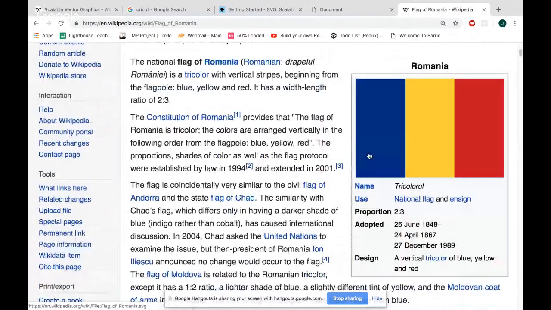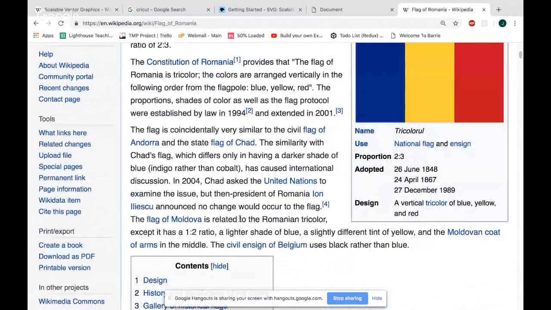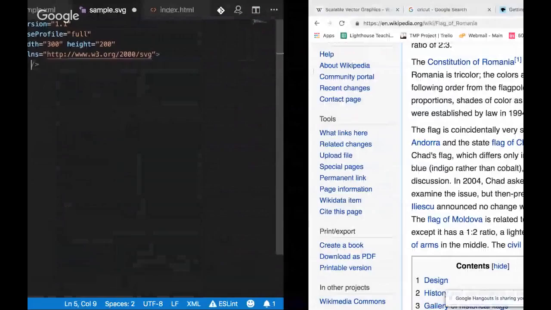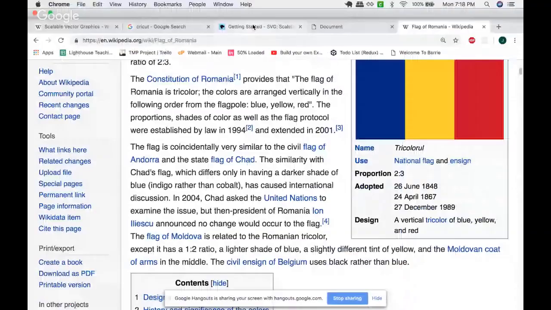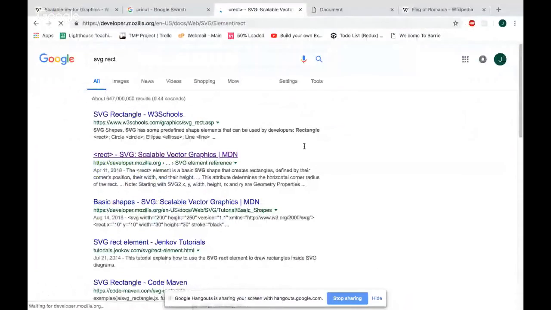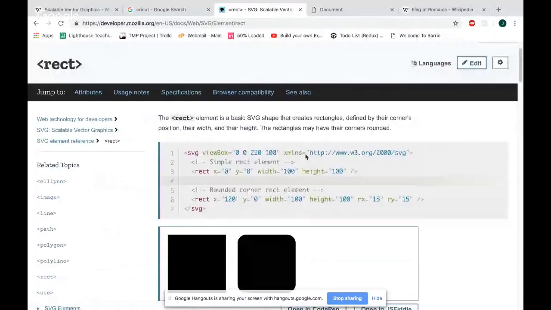Moldova does a 1-to-2 ratio, so this is a 2-to-3 ratio, which is what we wanted here. Okay, so what I'm going to do is make 3 stripes, and I can use the rect tag for that. All right, so what do I have to do to use SVG rect? Take a look.